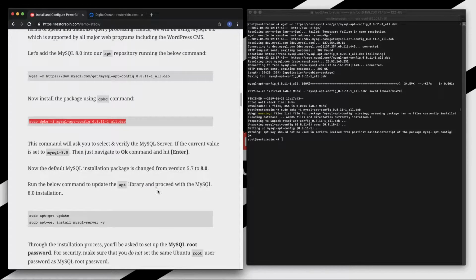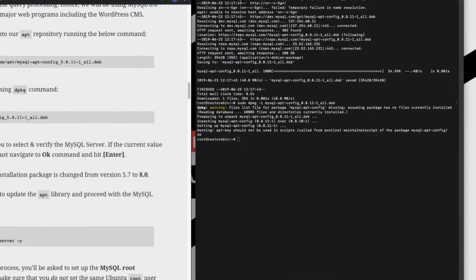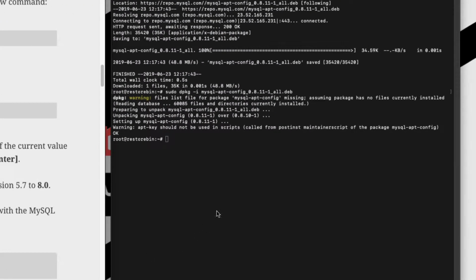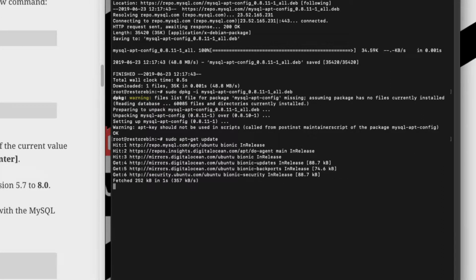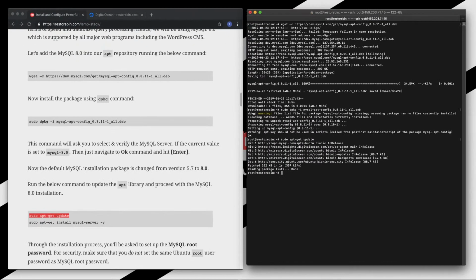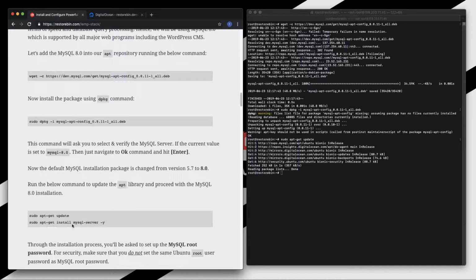Next part, we have changed our configuration to 8. Now let's update our library using the update command. So we have updated our library. Now let's install the MySQL server using this command line.